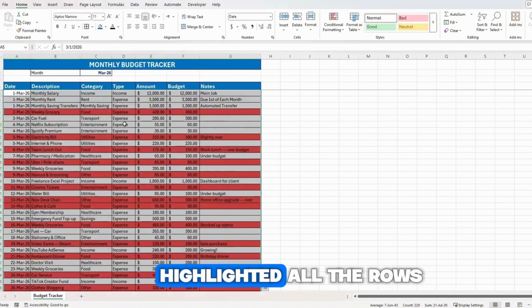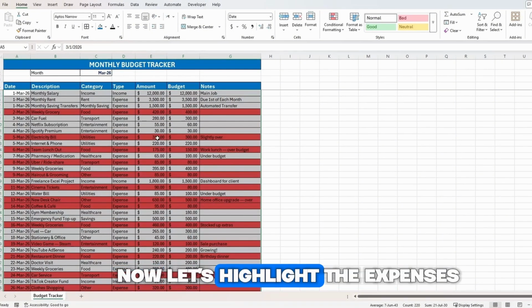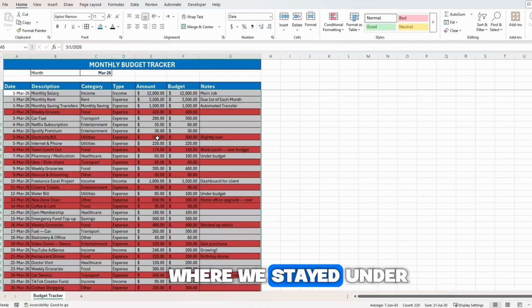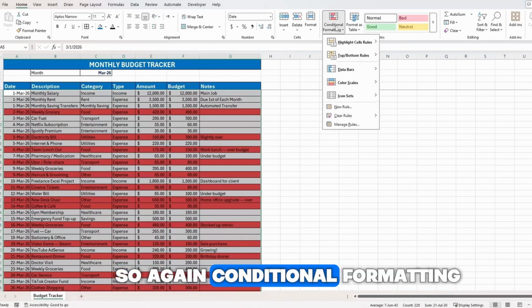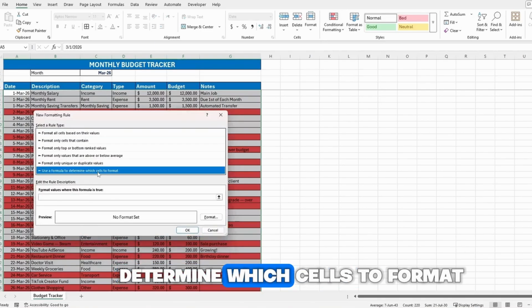Okay. And it has highlighted all the rows where we have spent over the budget. Now let's highlight the expenses where we stayed under the budget. So again, conditional formatting, new rules, use a formula to determine which cells to format.